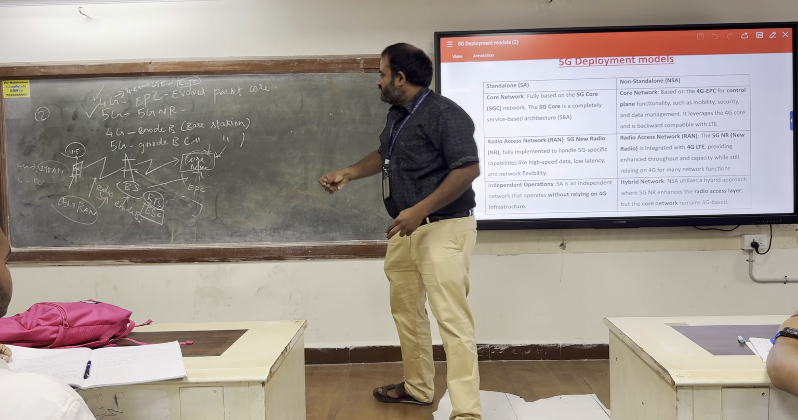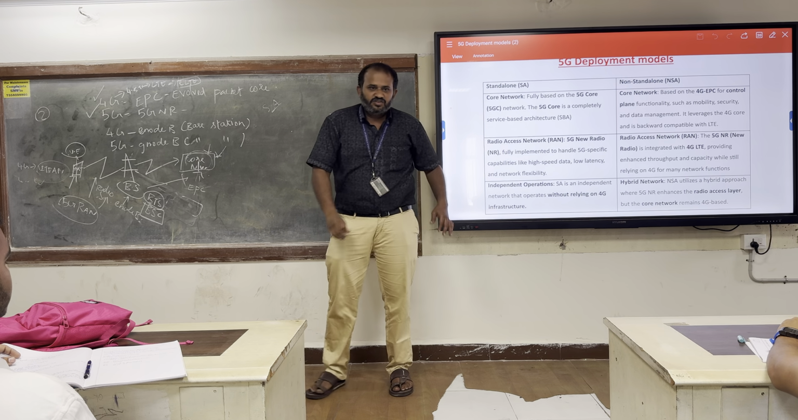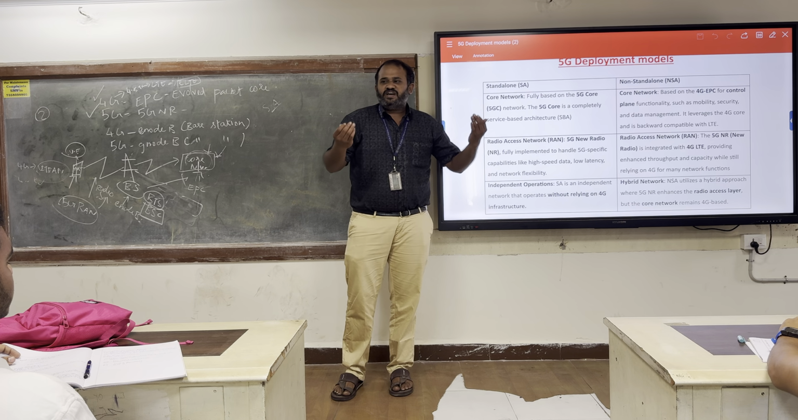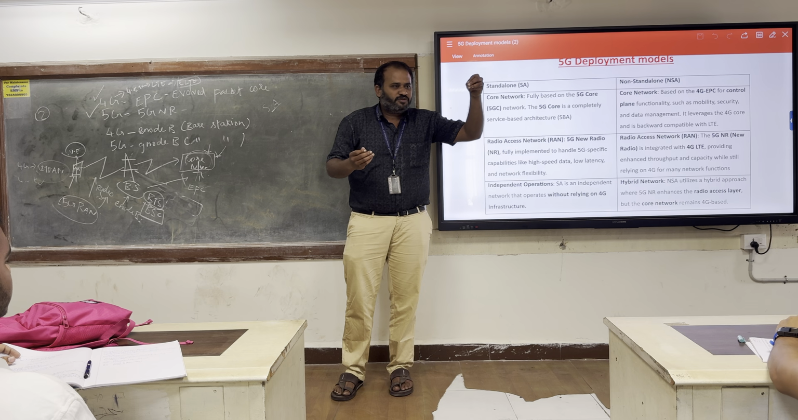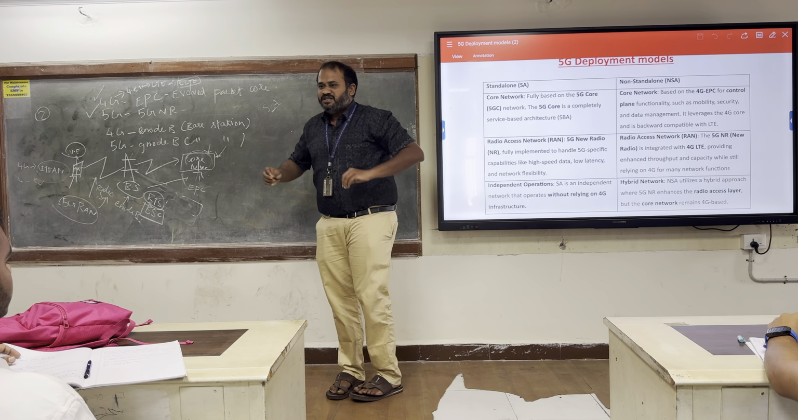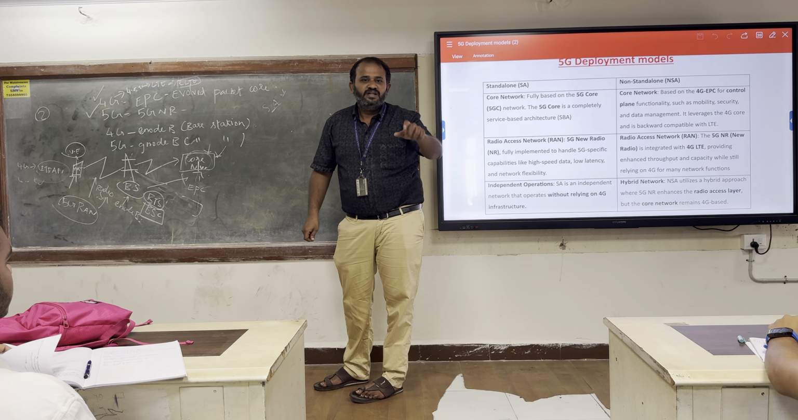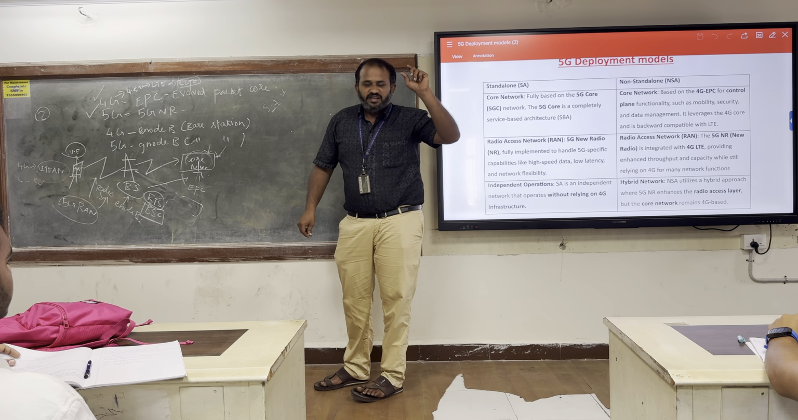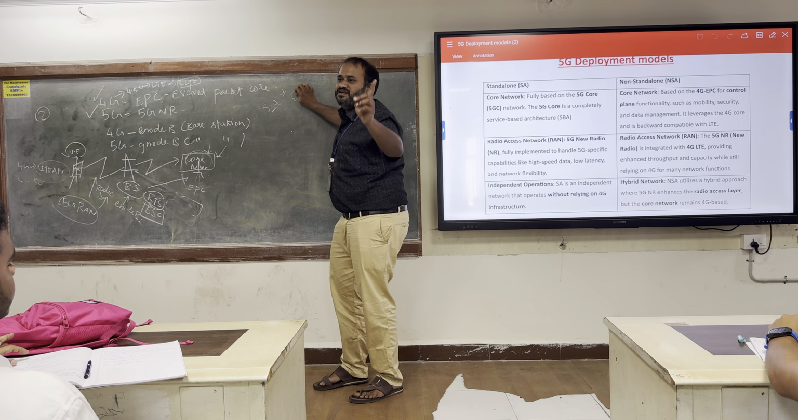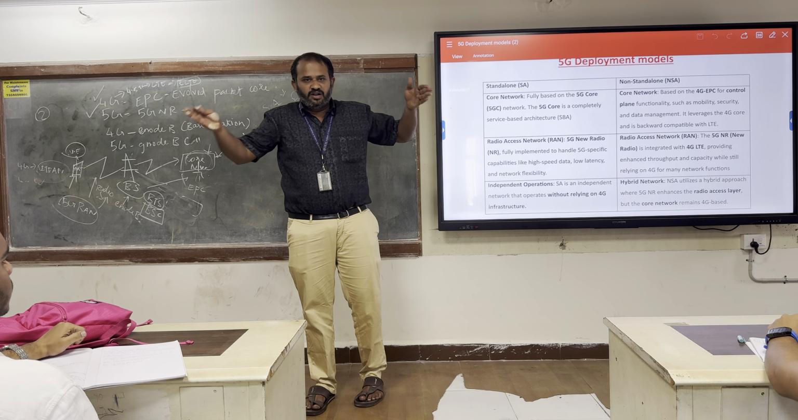Correct? And this standalone network is still under research. It's not fully deployed. Why? Because as of now, we have transferred only a part of the 4.5G network into 5G network. We are not entirely focusing on 5G networks. So that is in research. In the deployment mode, if you have a 5G base station, and the 5G base station can access the 5G network, this will come under standalone. The name itself says it can stand alone.